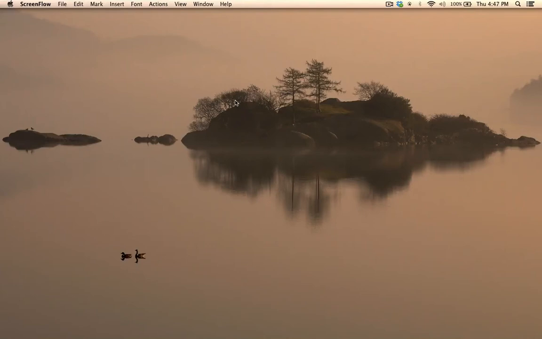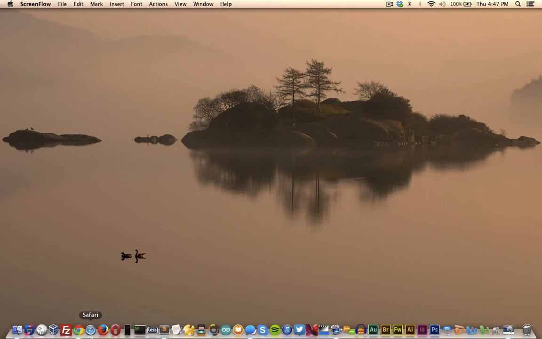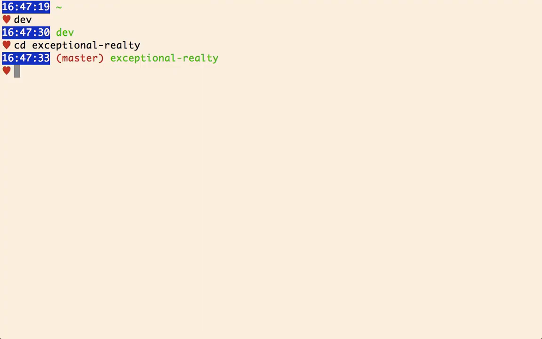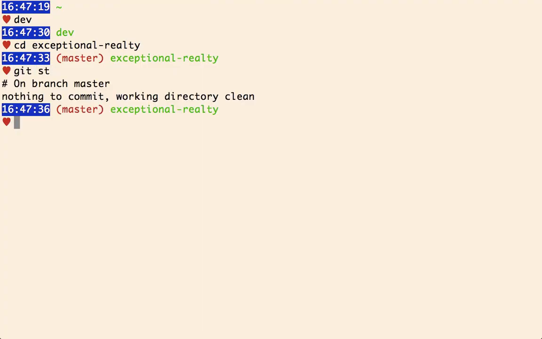Hi, welcome back. In this code along exercise, we're going to update the market report table by requesting new properties via an AJAX request. So to start off with, I'm going to open up Terminal and we'll go ahead and check our status and we'll check the branches.